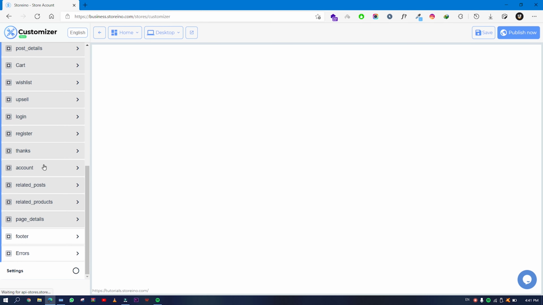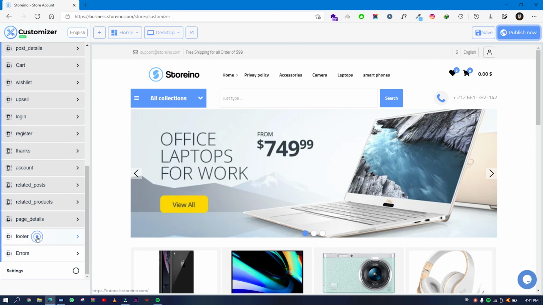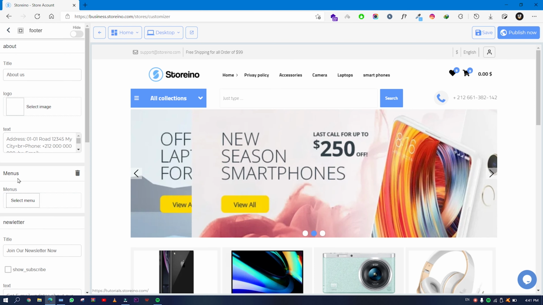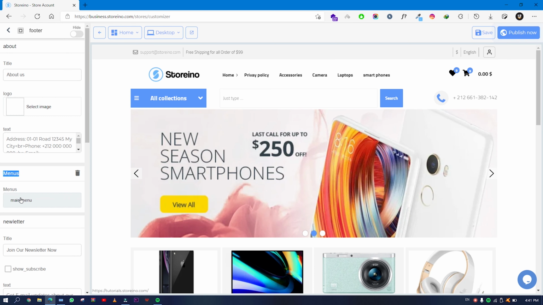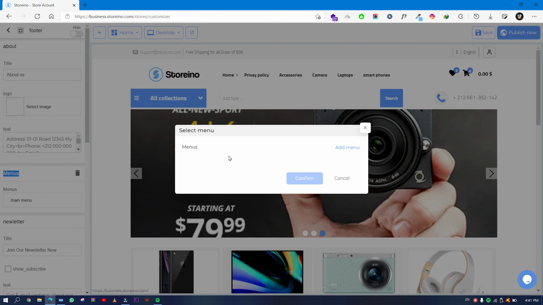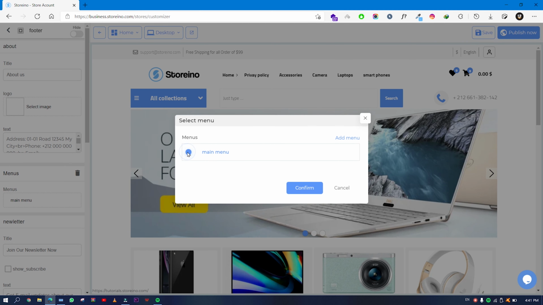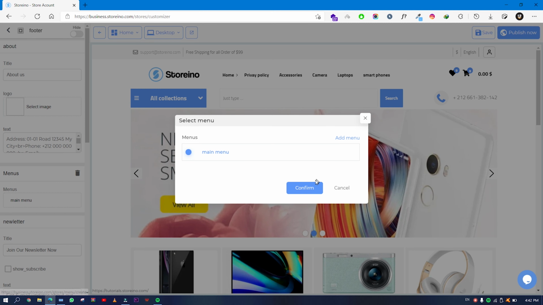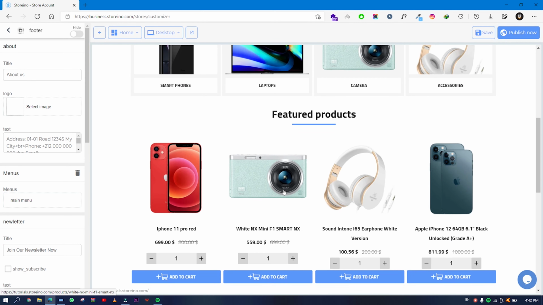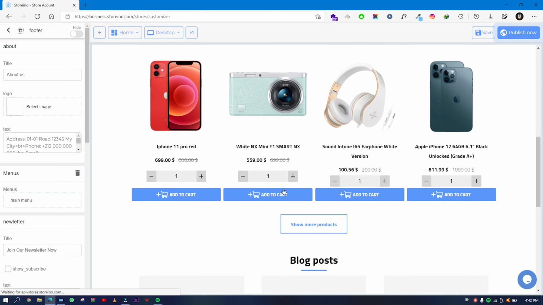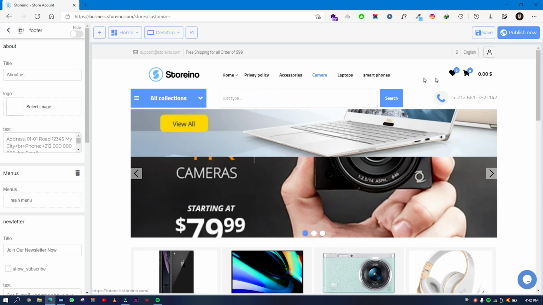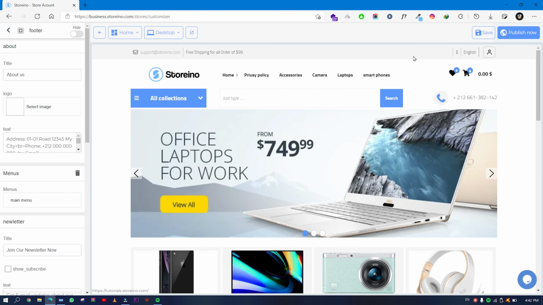For example, if you want to add it to the footer, just go down here and click on Footer like this. You will see a tab called Menu. Click it and choose the main menu right here, or create a separate menu for the footer as you see right here, and the menu is viewing correctly.